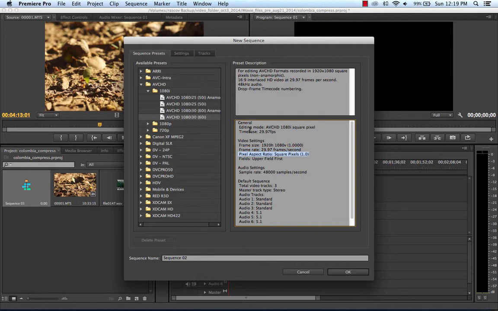So make sure you choose the appropriate one. You should know what your camera is shooting and choose the appropriate one here. You can even look on the Adobe website to find which one you're using there.